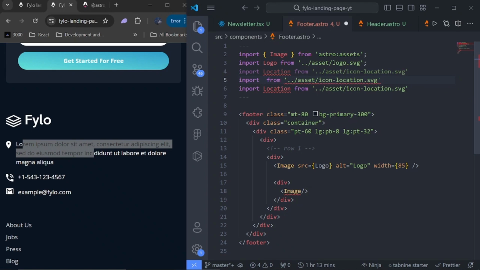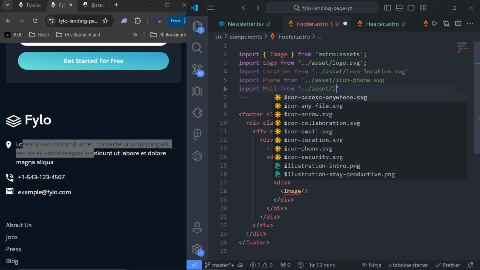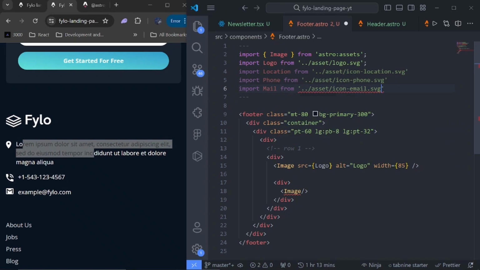This one is, what did I call it again? Phone. Yes, so this should be phone and this should be phone. Okay, I'm not getting autocomplete again. Okay, icon phone. The last one should be mail. So we say icon mail. Okay, email.